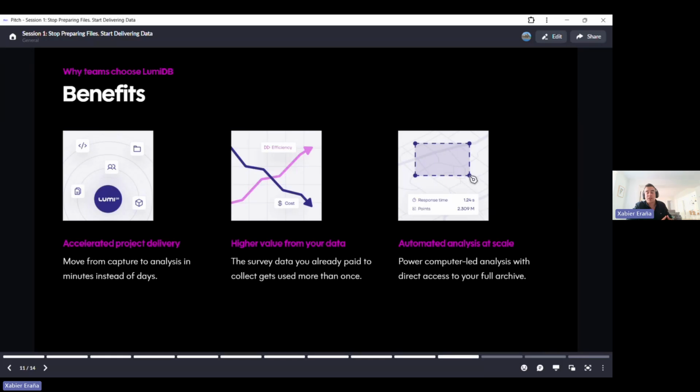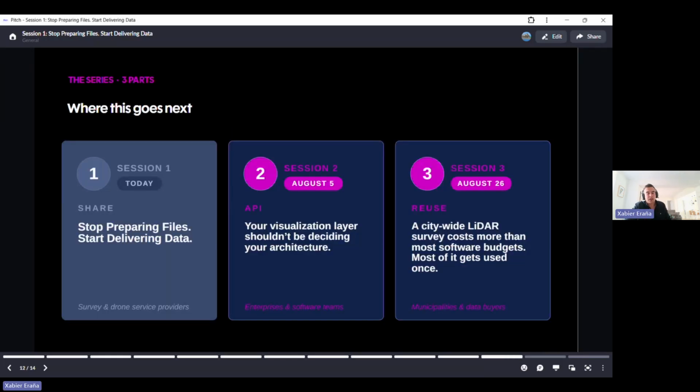So there are different things we are working on that will further enhance the possibilities: different connectivities with different AI tools, and a two-way connection with TerraScan. We do hope that there will be increased benefits already now, but coming up very soon, that our users will benefit from. As I already said, this is session 1, stop preparing files, start delivering data. Session 2 will focus on the API side, and session 3 will focus on the reuse of the data. You are more than welcome to join these sessions as well.